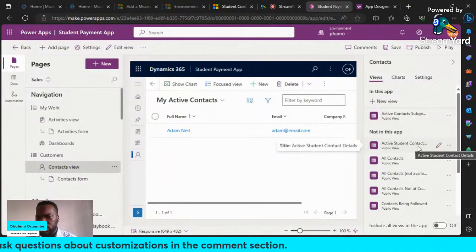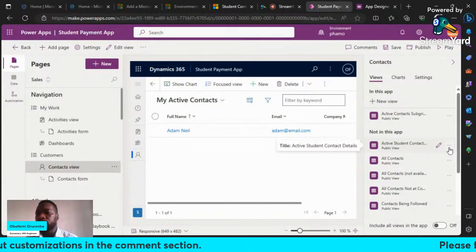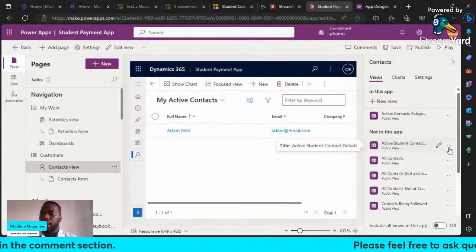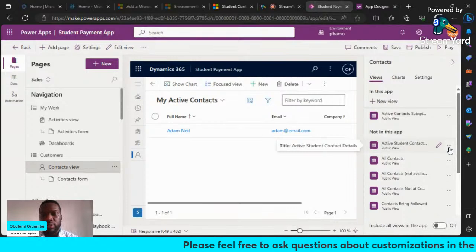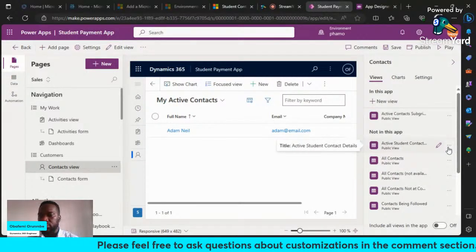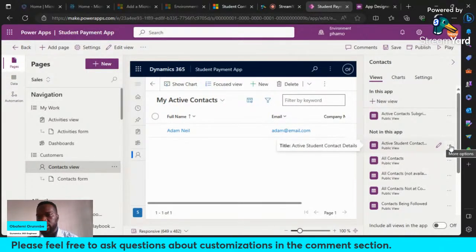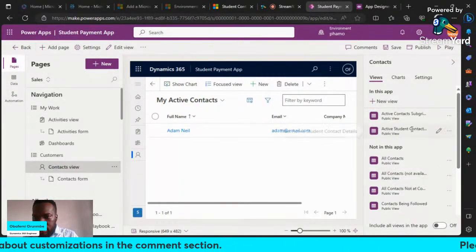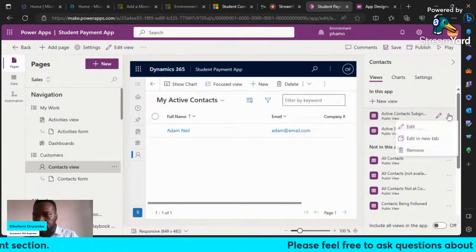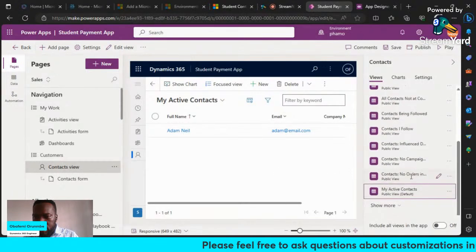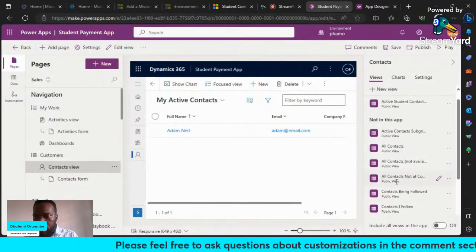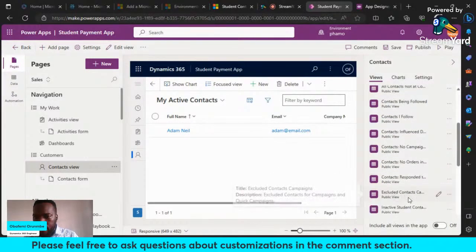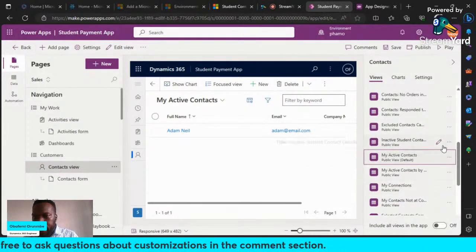What I'm interested in is having a view for the active students and for the non-active students, like getting their contact details. So I'm going to add this to the app, and I'm going to remove the active, removing these, and also need to show more. Yep, inactive.